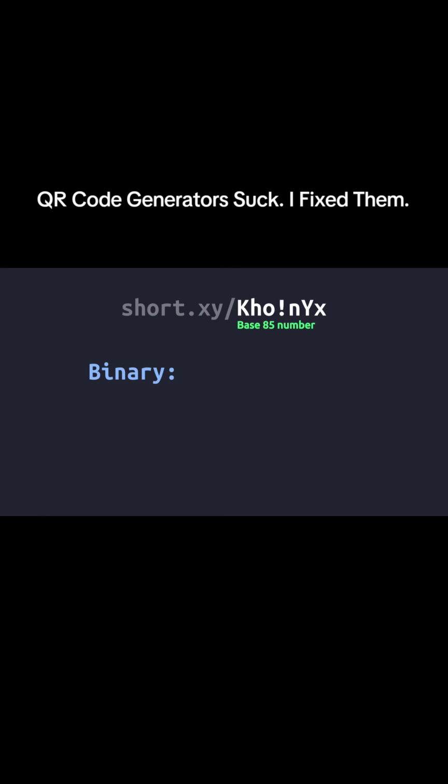Then, if I need to read a binary value, I can just convert that base 85 number to base 2, or binary. If I need to read a decimal value, I can convert it to decimal.